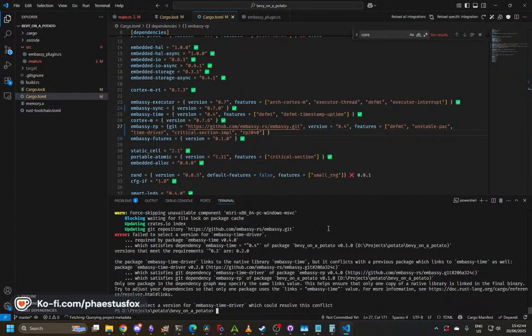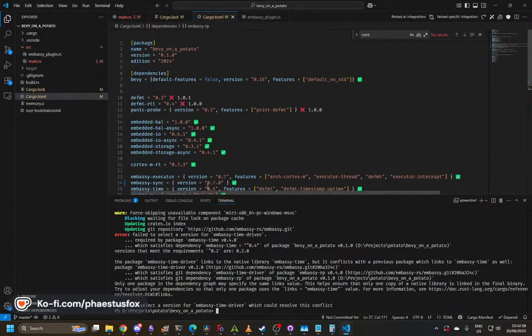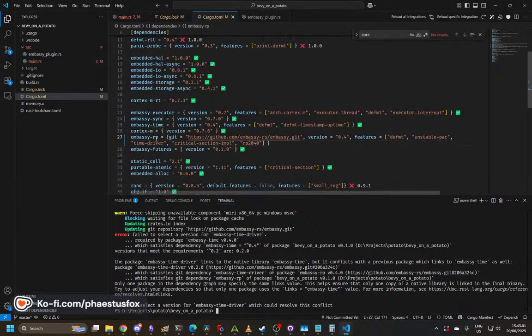It did. It doesn't like failed to select a version, embassy time driver required by package embassy. We satisfied demand version that meets the requirement to wait, where are you? Embassy time, I thought I had 4. I do have 4. Okay.